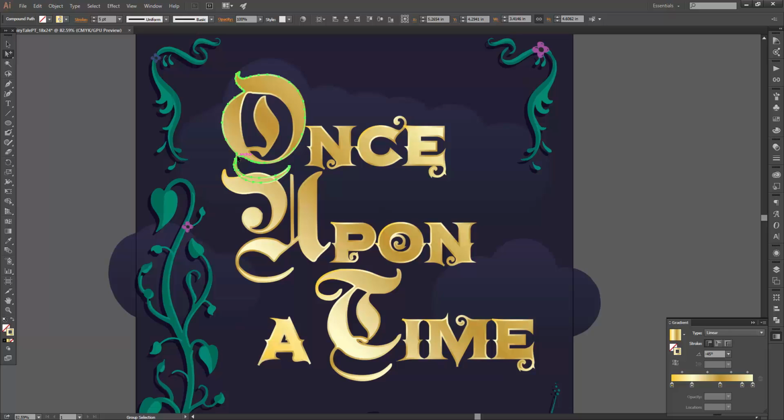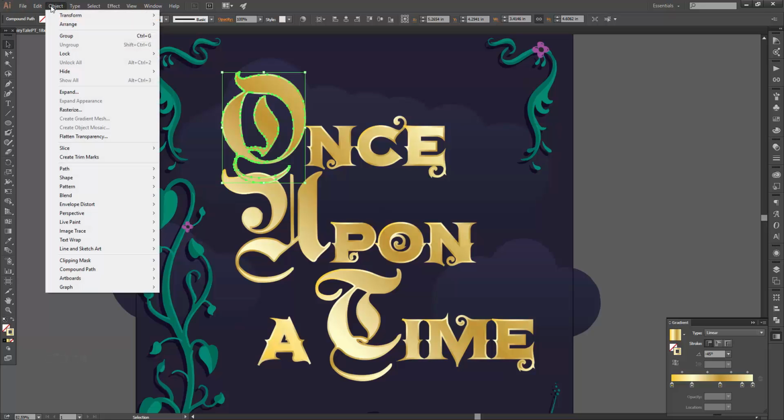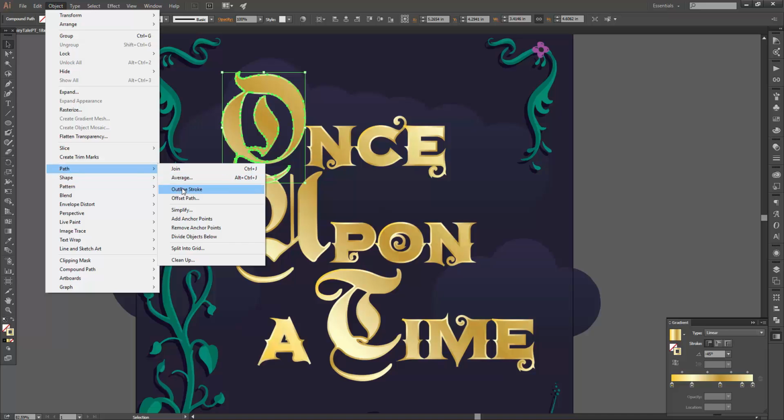Use your group selection tool to select only the stroked and outlined O. Click once on the outline of the O, then click again in the exact same spot to add the inner part of the path to it. Press Command C to copy, then press Delete, then Command F to paste in place. Go to Object, Path, Outline, Stroke.